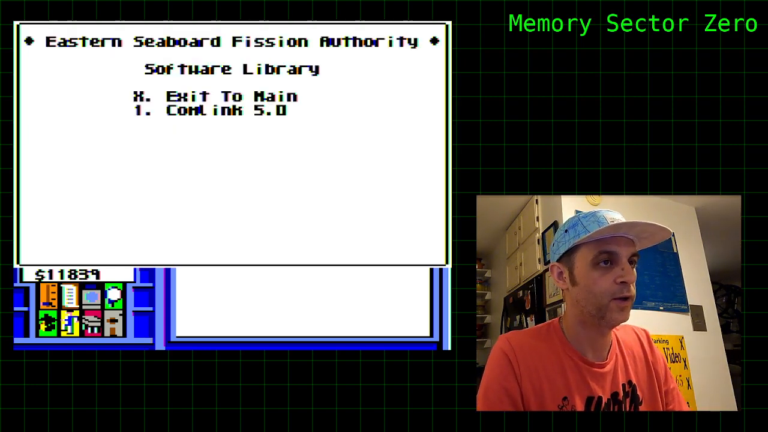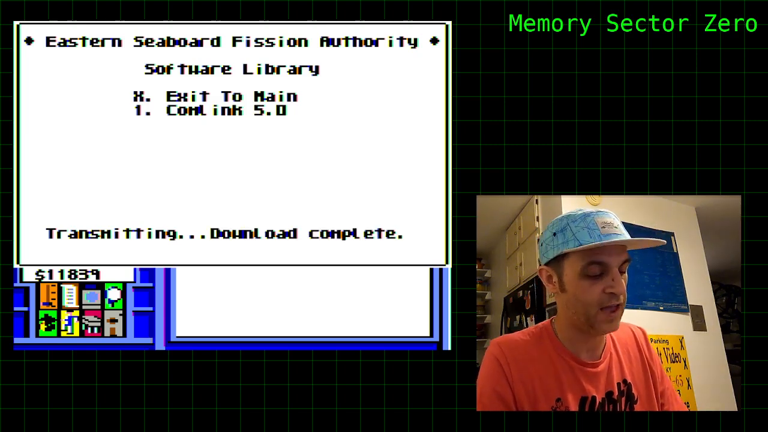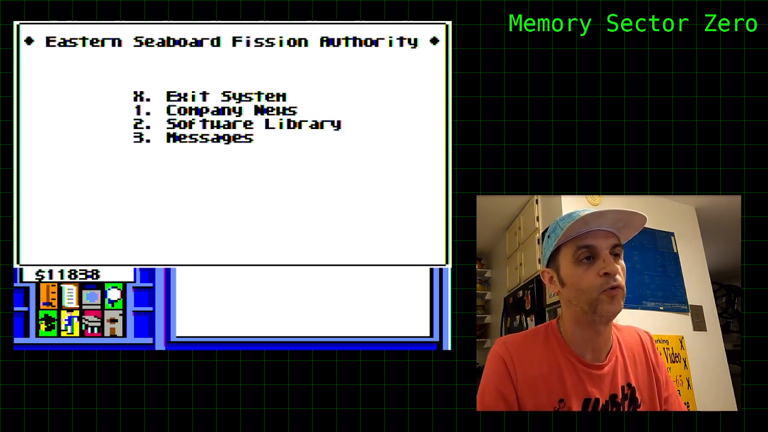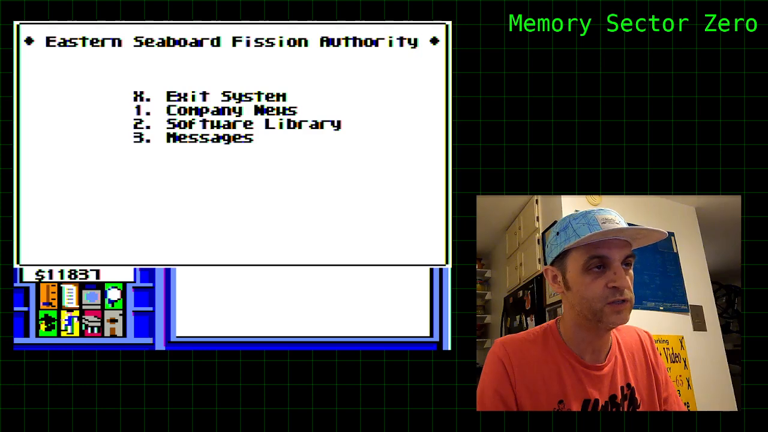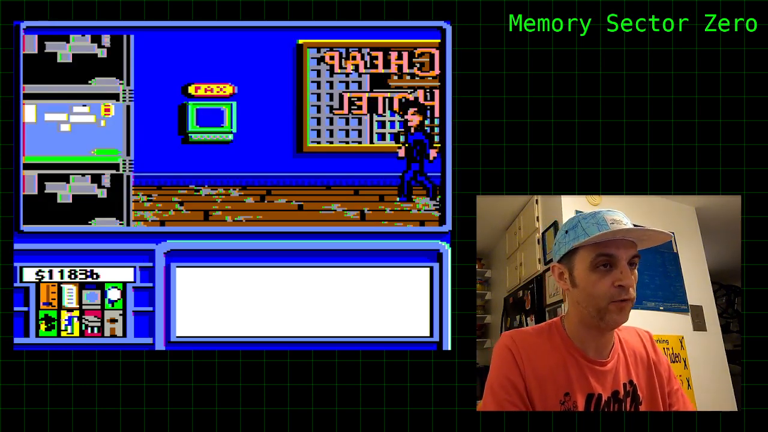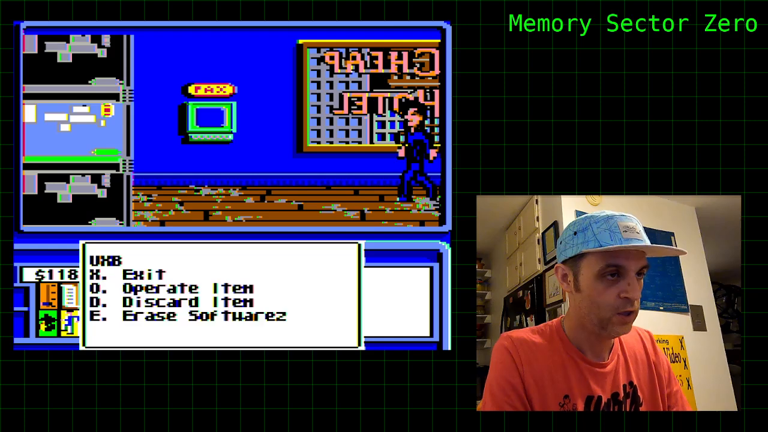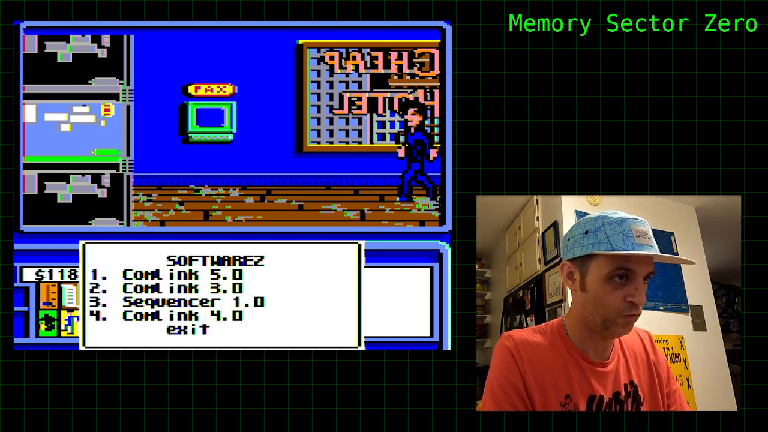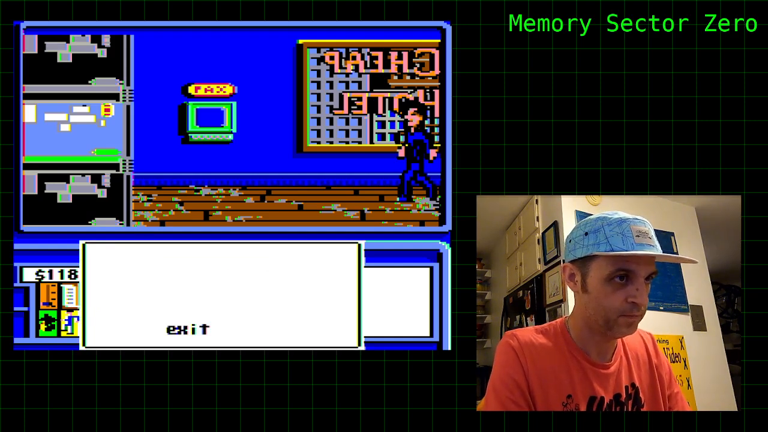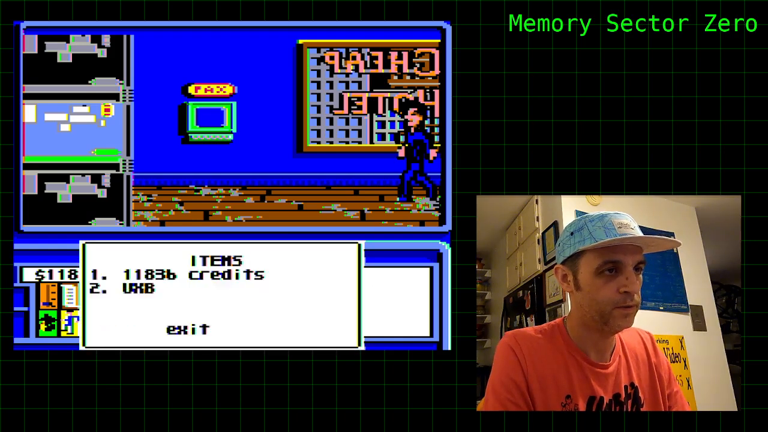Software library, Comlink 5.0. Now, of course, to get these database names and the passwords takes substantial time from talking to people, reading all these messages and things of that nature. But even with all that cut out, the game is still going to take substantial videos to complete. But I'm saving you from all of that malarkey. And if you want to do that, of course, you should play the game. All right.